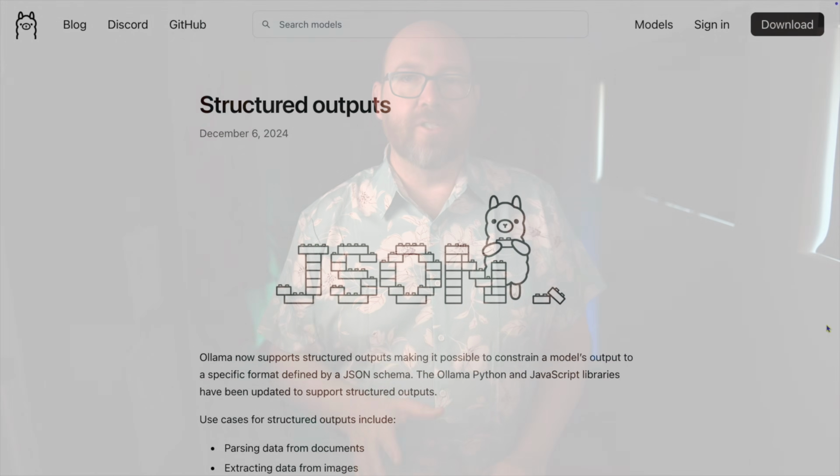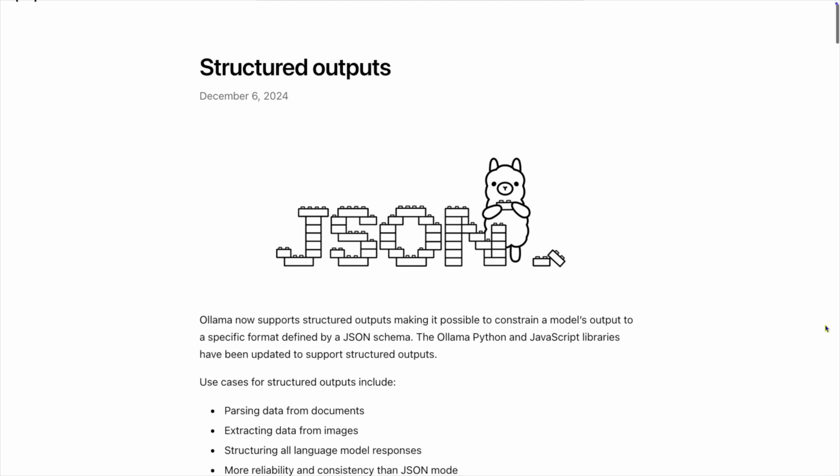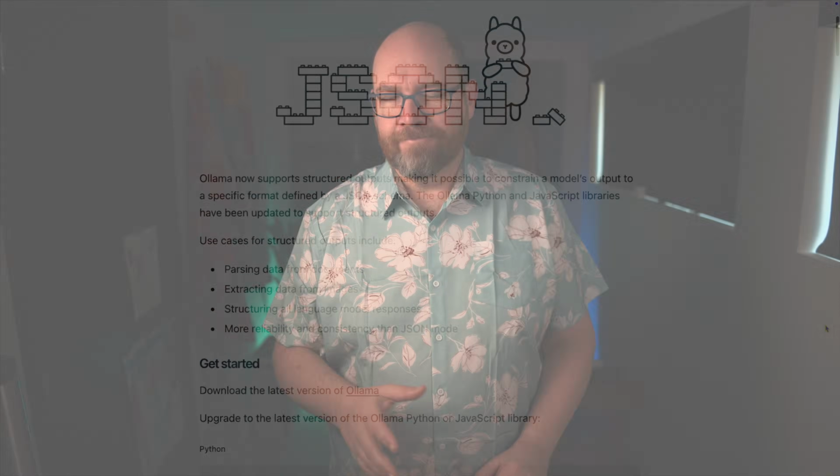We have to implement additional validation layers, checking the outputs against our expected schema after every response. While JSON mode has been useful, it's clear that we need something more reliable, especially for handling specific data types like enums. We need a tool that can handle more complex scenarios without sacrificing consistency. Now let's explore what Ollama has developed to address these issues. They've introduced a new feature called structured outputs. But does it solve the problems we've been facing? Well, let's find out.